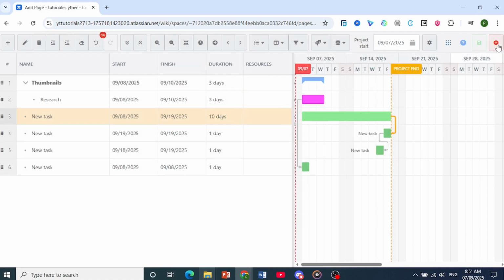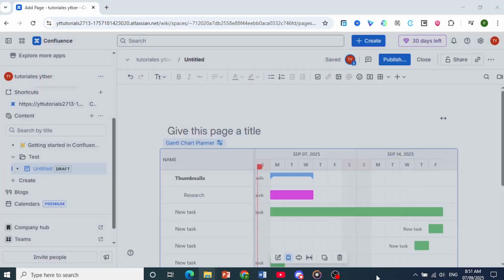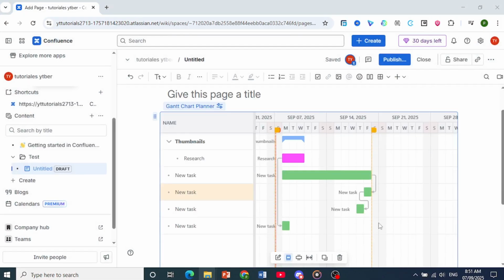So we can close this now. Let's go ahead and close that. And there you go. As you can see, we have our Gantt chart right here. And that is how to create a Gantt chart in Confluence.